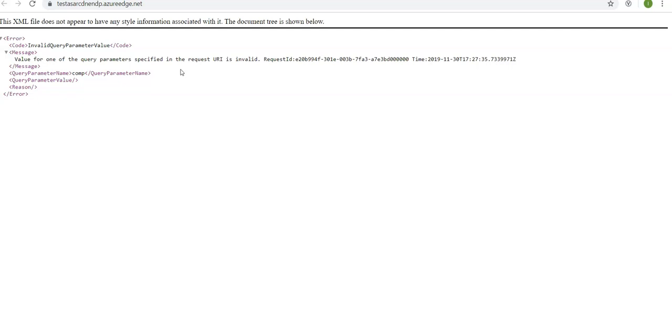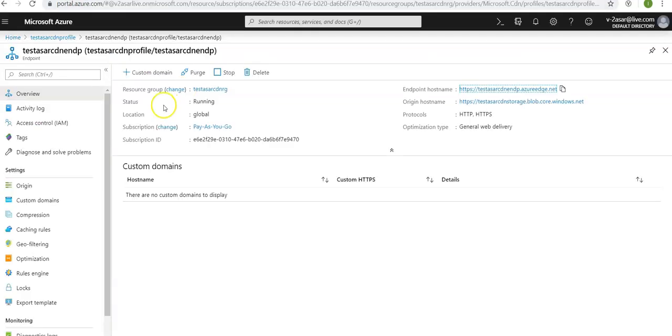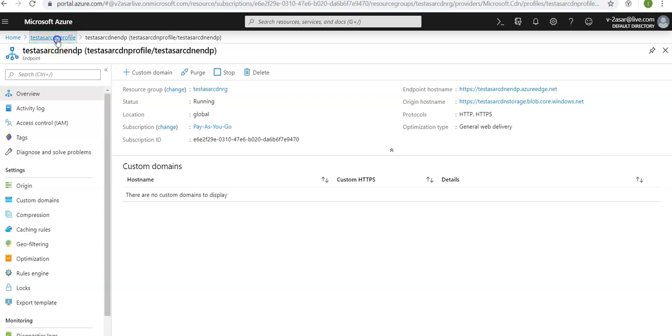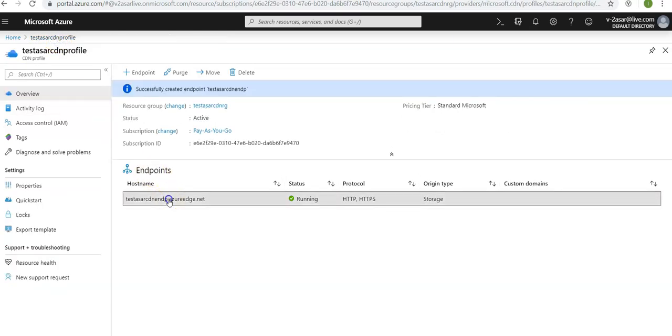Before we can complete the video, we must have a CDN profile and at least one endpoint. We do have it. So we don't have the HTTPS certificate. You have the option to enable HTTPS with a CDN managed certificate, and you also have an option to enable HTTPS with your own certificate. So if you go here, we are not in the profile. This is the profile and this is the endpoint that we are in.